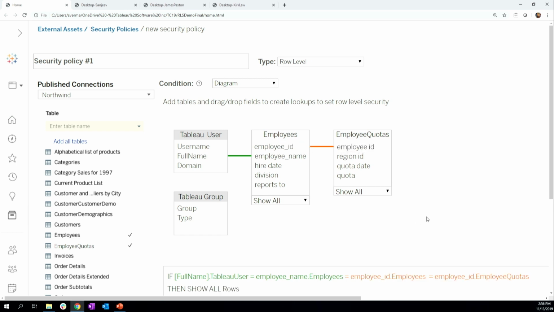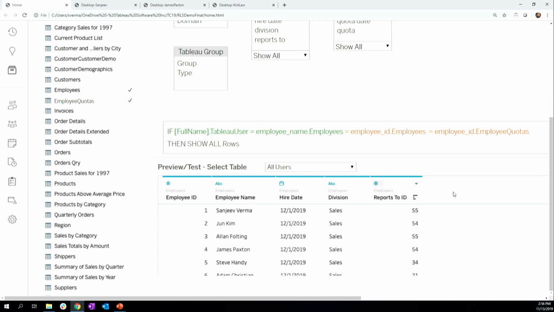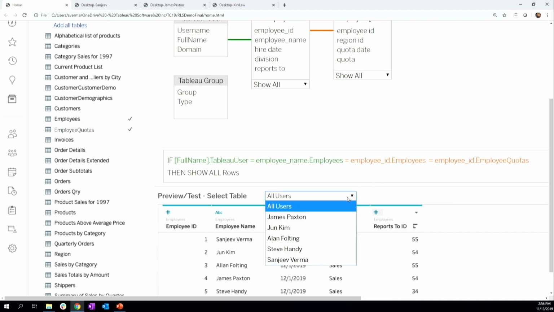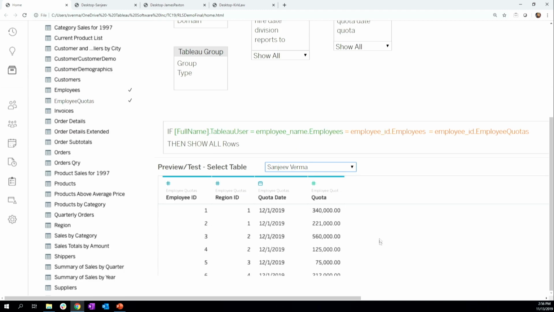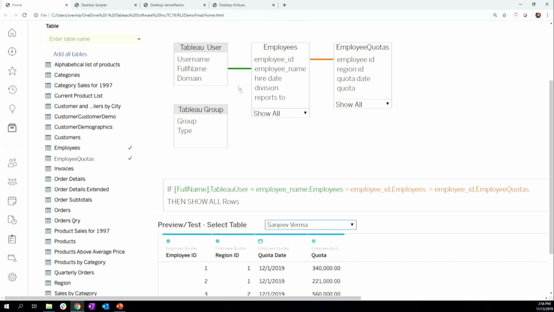And OK, now I've said map from the Tableau user's name to the employee name to the employee ID field of my quotas table. So now when I go down to the preview and I say preview it as me, oh, I can still see everybody. That's weird. I have to pick which table I want this filter to apply to. So I'm going to apply it to employee quotas.